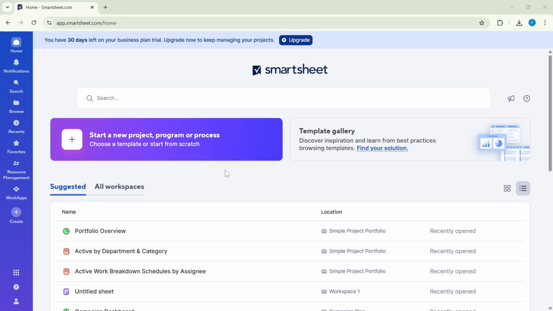In today's video, I'm going to teach you how to add a text number column in Smartsheet. By the end, you'll know exactly how to create a new column and set it to the text/number type so you can capture names, IDs, notes, or any basic values with confidence.